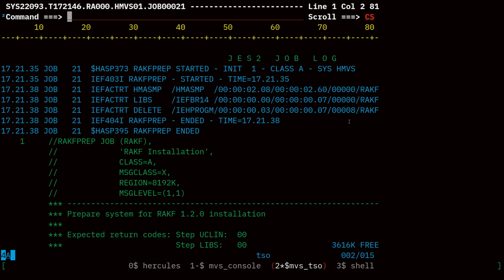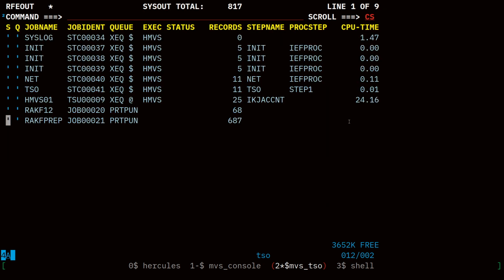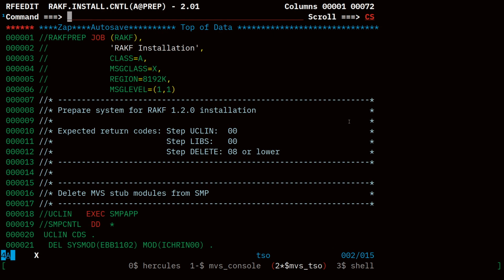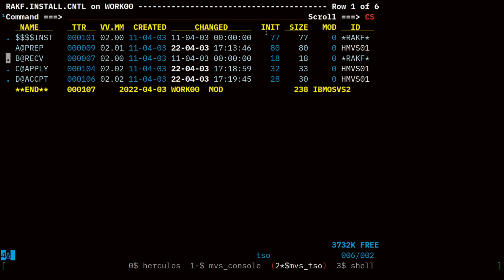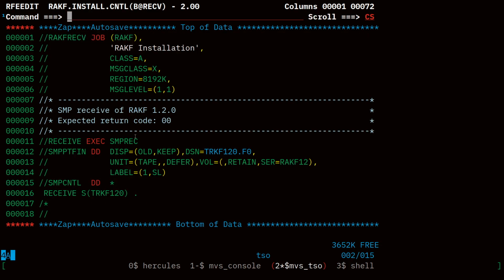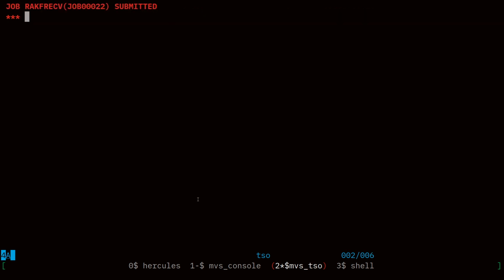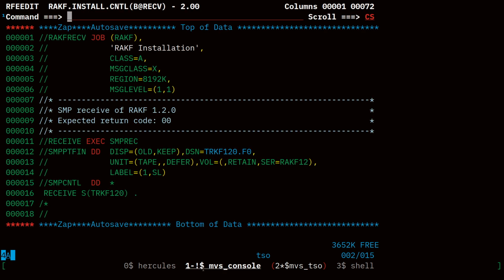So that was successful. So I'll hit F9 to swap back over to my other window, and we can run the receive job. So let's look at that one more time. This is a simple job that's just going to receive all of the system modification data from tape, and it will receive it into SMP's pool of installation material that it has available to it. So when we submit this job, we should be prompted on the console.